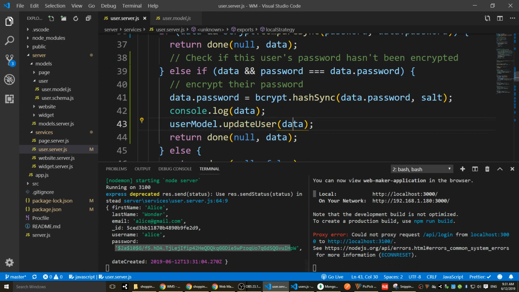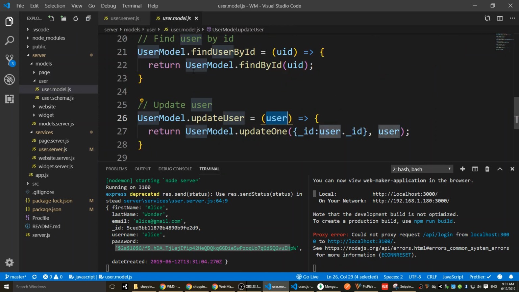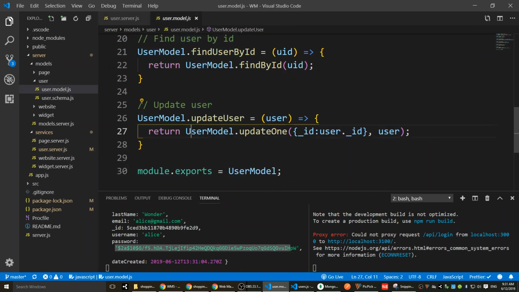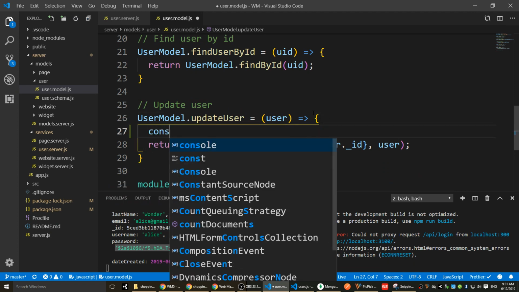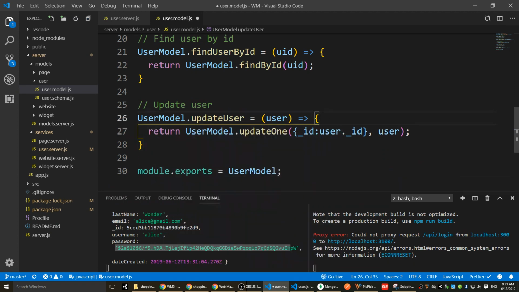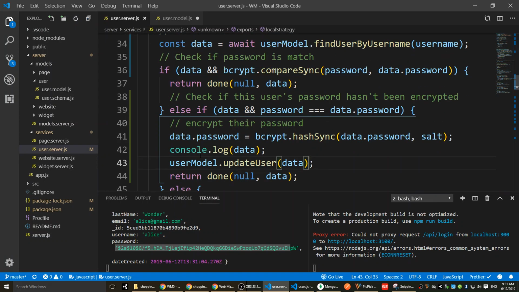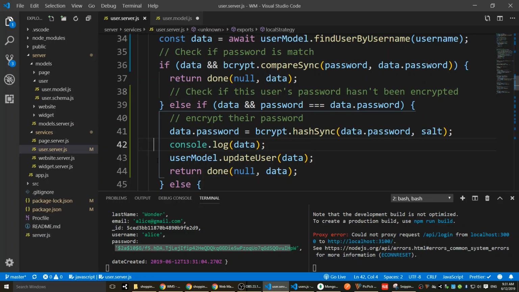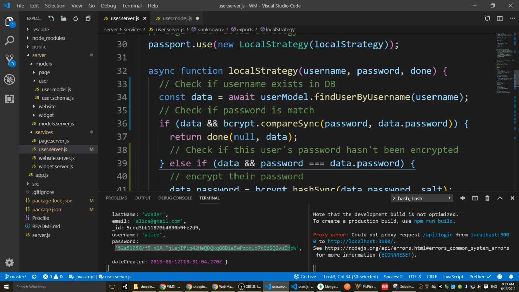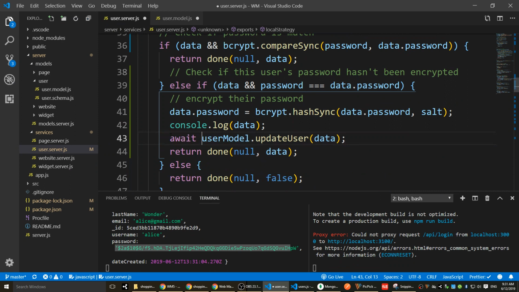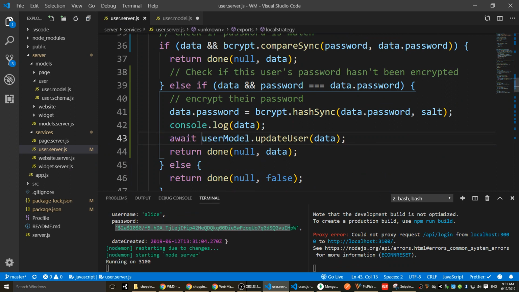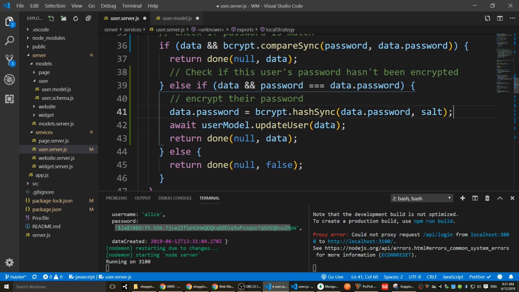Does update actually work? Actually, it's going to return something. Let me see. Update user looks for the ID equal to user ID and updates the user. It should work. Right, let's make this asynchronous. I think maybe this one returns too fast, so the user model update isn't finished yet. This is async, so let's put an await here and wait for this one to finish first. Get rid of the console log. Let's see if that is going to work.